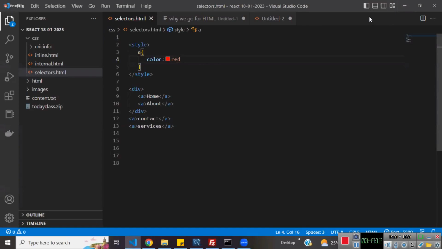My question is very simple. Contact and service only I want in the red color. What is the selector? Contact and service I want in the red color.